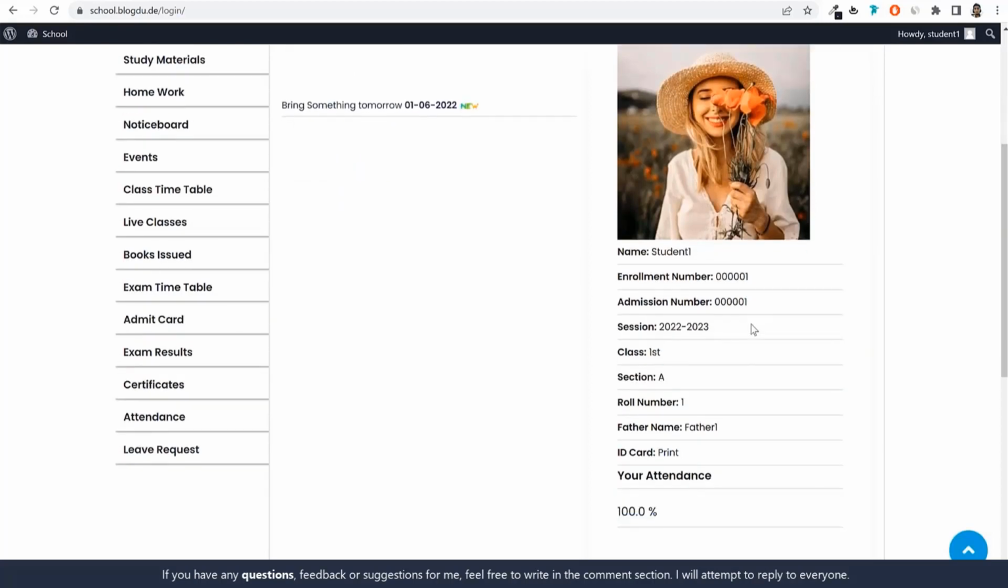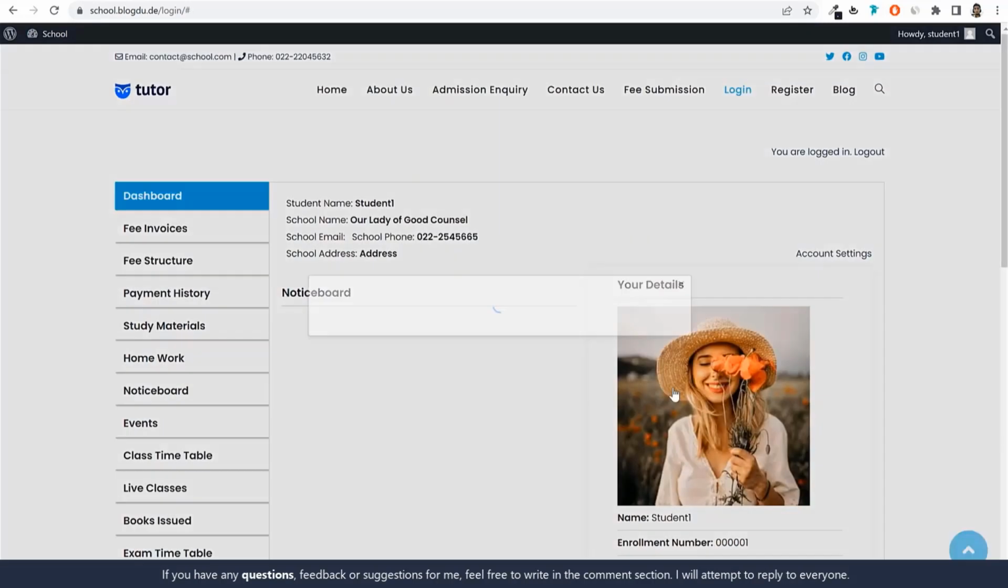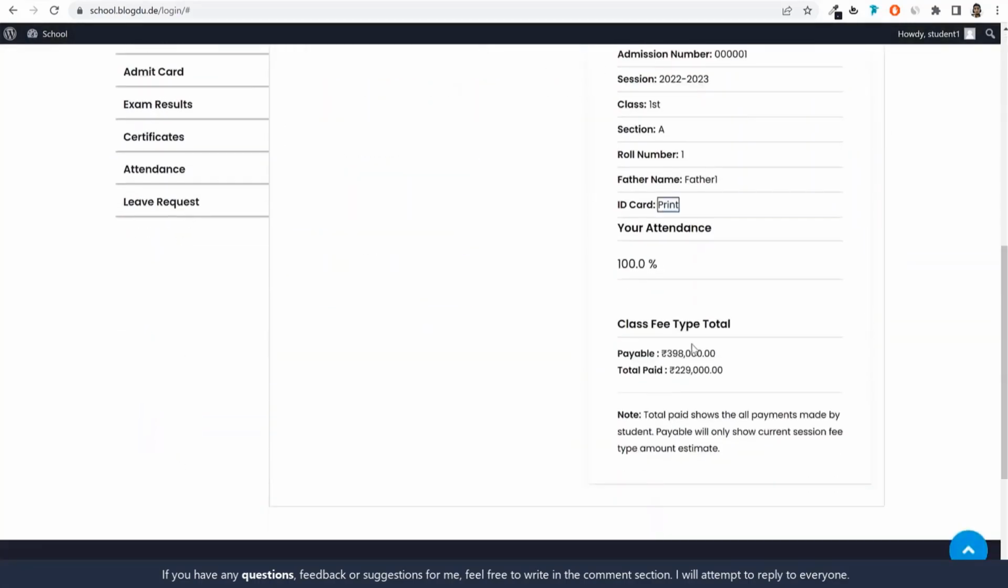And then over here it will have the student details like the photo of the student, name of the student, enrollment number, roll number, class number, father's name, ID card. If they lost their ID card, they can simply click on this print option and they can print the ID card again. So we have this option as well. They can also see what is the total fee that they have to pay, and how much they have paid and what is the due amount.